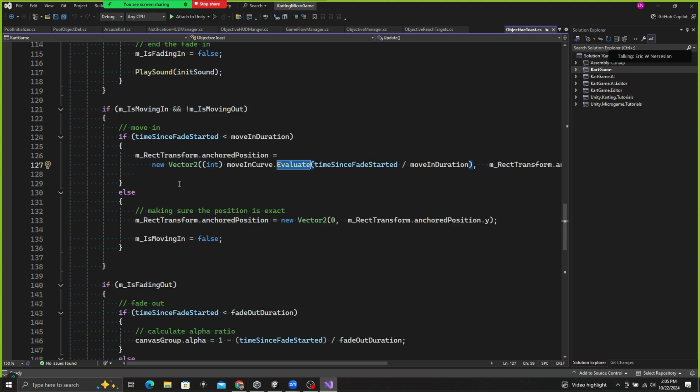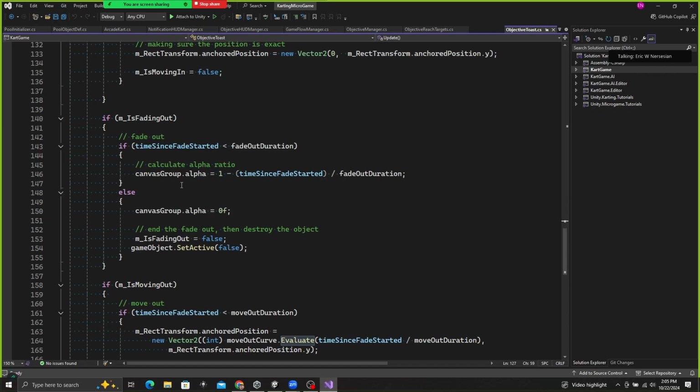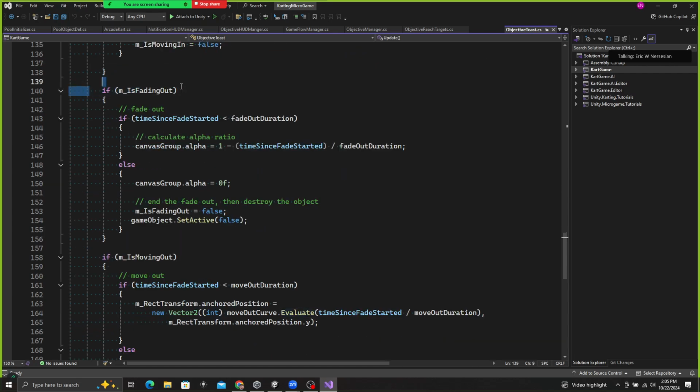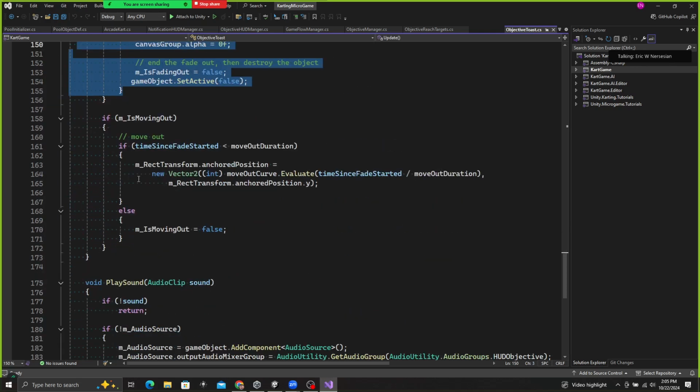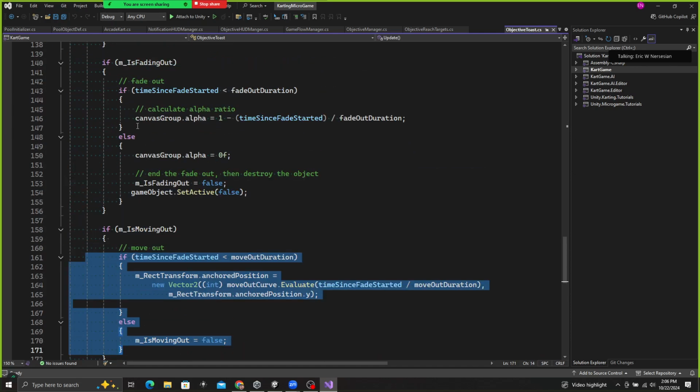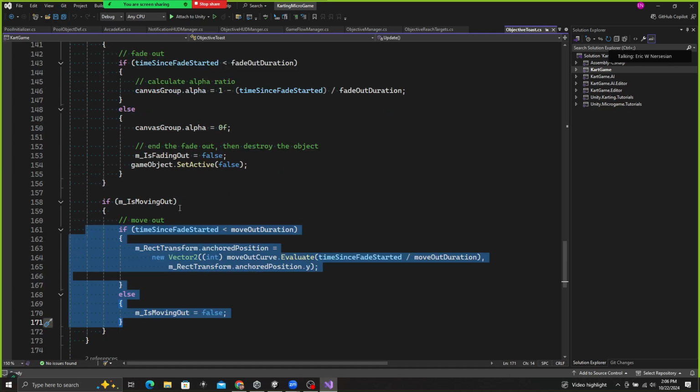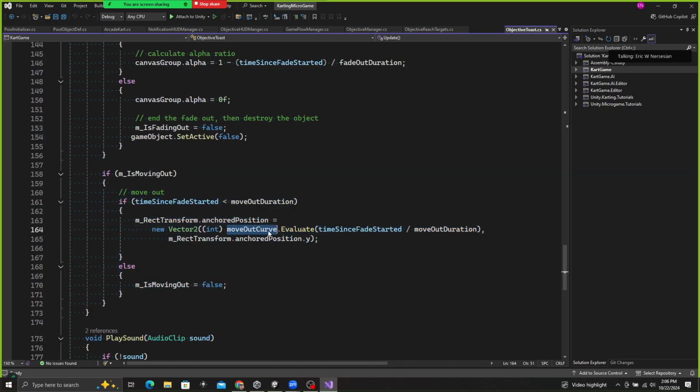So this is the fading, and here's the moving from left to right. Then after a certain amount of time, it's going to sit there, and then it's going to do that move out. It's going to fade in a very similar way. It's going to fade down to 0, and we're going to turn it off. While it's doing that, these are both true at the same time: we're fading out and moving out at the same time. And so we're evaluating this curve. This time it's going from right to left.